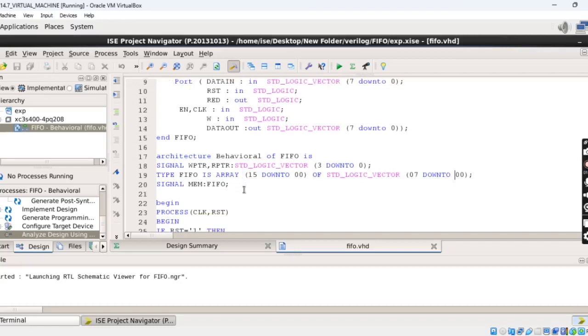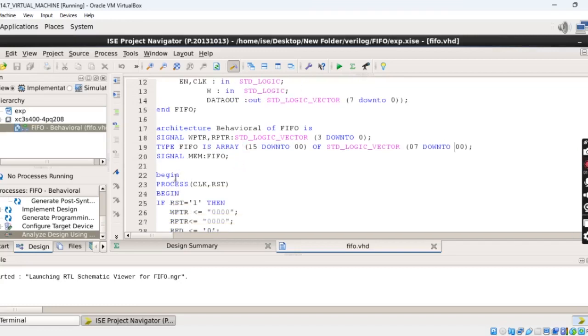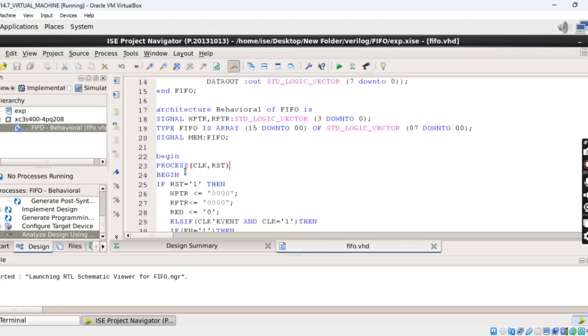Okay. Here then begin, and under this begin a process statement is there. Inside the process statement we declare the sensitivity list. So the clock signal and reset signal, these are the two signals which act as the sensitivity list in this FIFO. Then begin, here if reset is equal to 1, okay, so initially we have to reset that memory. So reset is 1, that means reset is enabled. Reset is enabled, that means the WPTR and RPTR values are 0, initializing those values. So both pointer values are zeros.